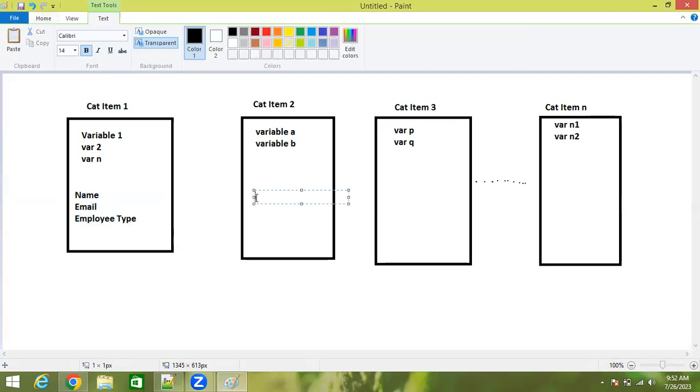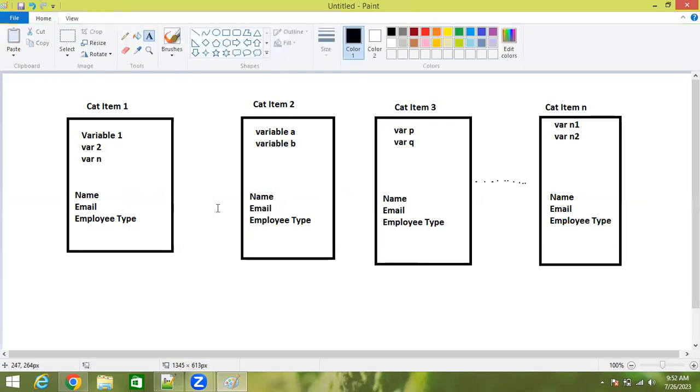Now, the same variables with the same names are also present here as well. So across more than one item, I have similar variables. So three variables. As a developer, what do I need to do? I need to create these variables on catalog item 1, on catalog item 2, the same variables on catalog item 3, and the same variables on all the items, and finally on the nth item as well.